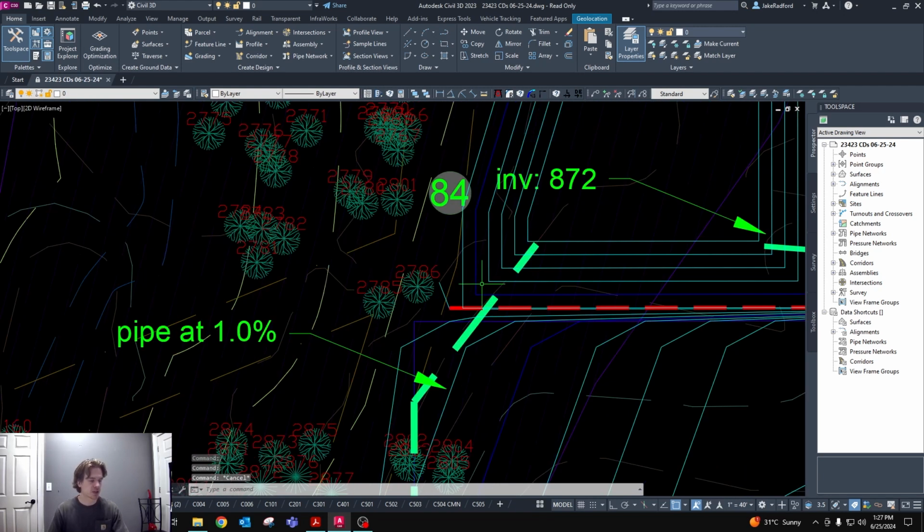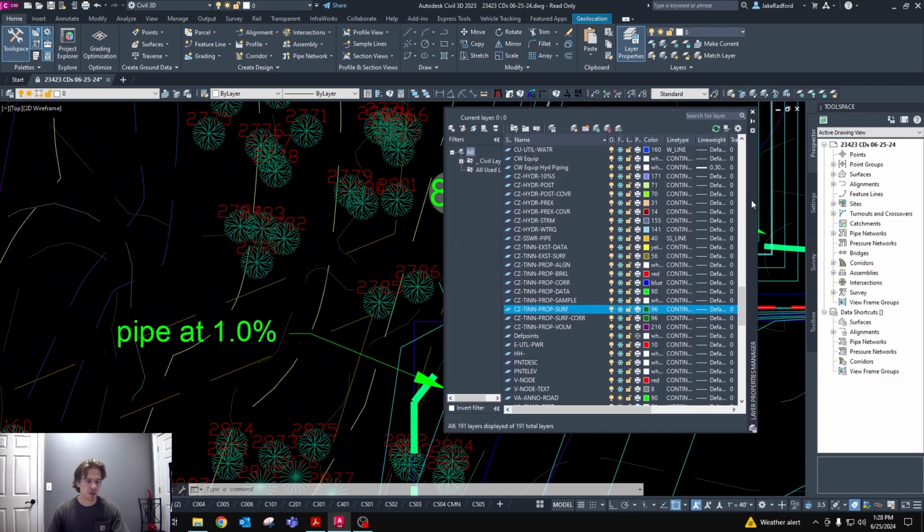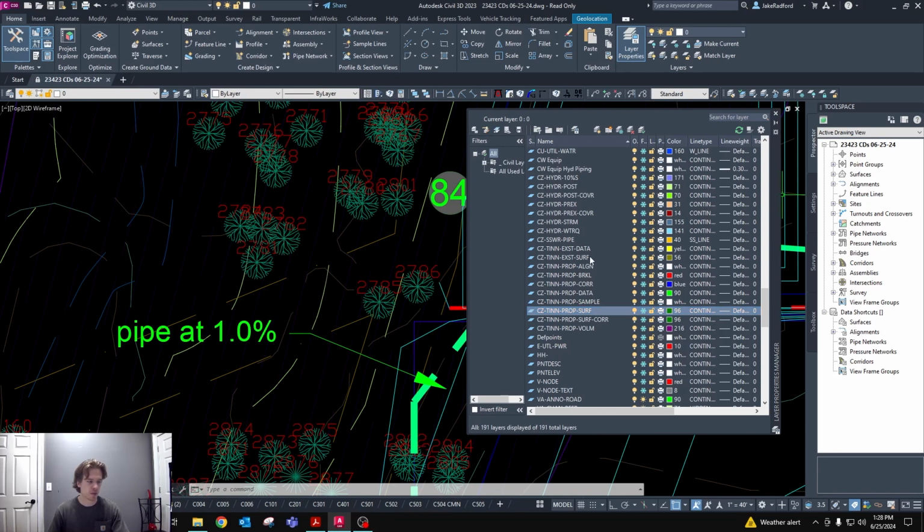So you don't actually need an alignment to draw your pipe network, but it will be needed for when you do your profiles and for the pipe network to generate correct and proper labels on your plan. So it's generally good practice to start out with an alignment. So the first thing I'm going to do is create a new layer for the alignment. So I'll drag over my layer property manager so that you can see.